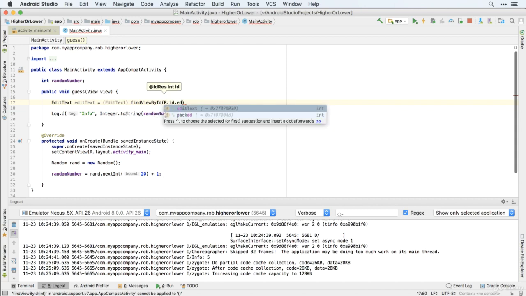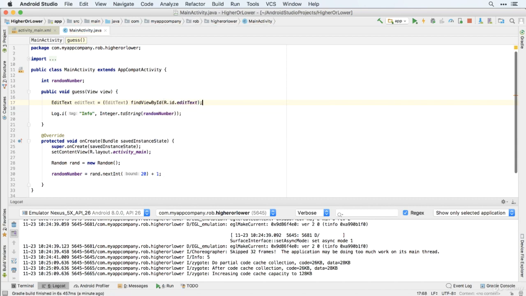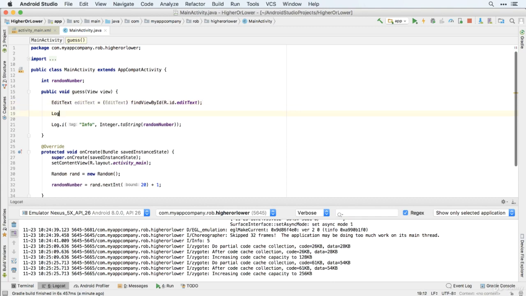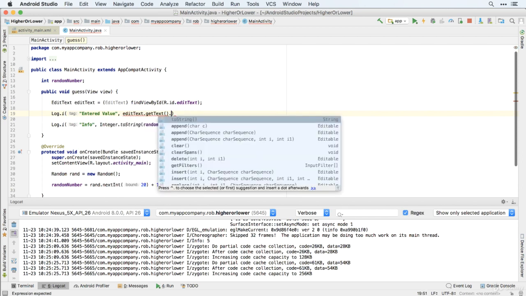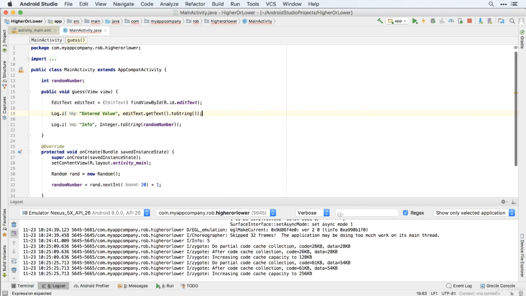And the ID is going to be r.id.edit text, which is the default. I didn't change it. And then, again, just to take it really slow, we'll log the entered value, which is going to be edit text dot get text dot to string. And I'll just update that to say random number.